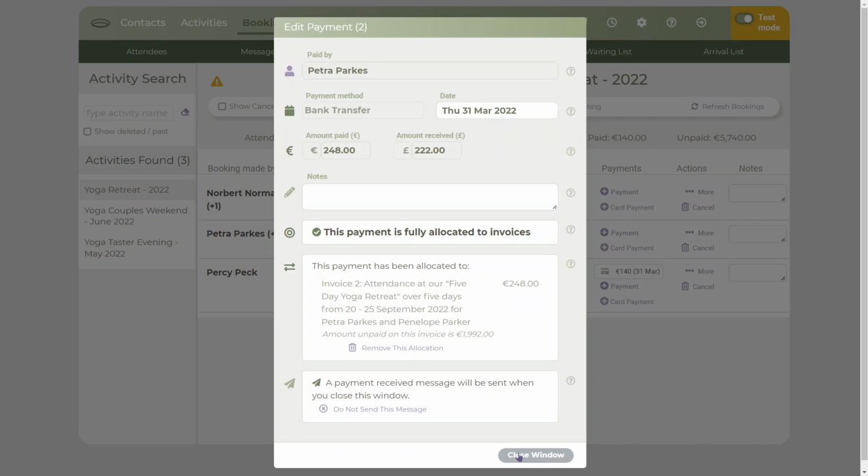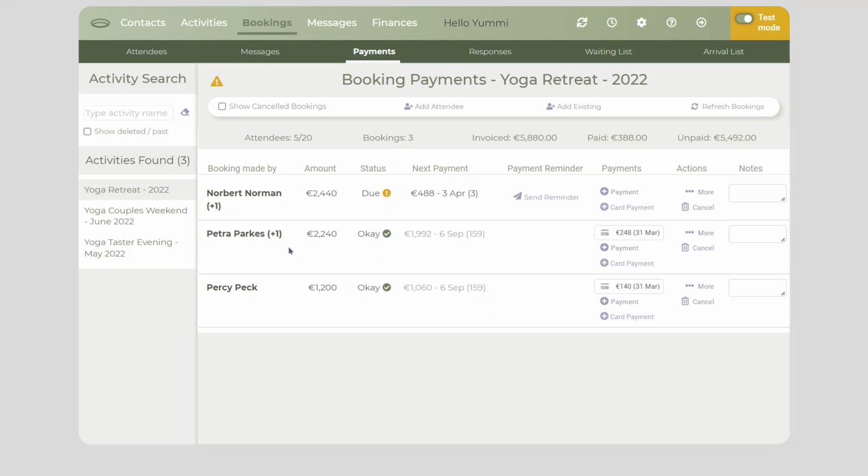But we'll close that window, and what we find now is that Petra, like Norbert, had been showing this payment status of due, because the payment was due in 3 days' time. But now we've recorded the payment, the status has gone to OK. It's shown that the next payment due is that large amount, €1,992, which isn't due for another 159 days. As we record today, that's on the 6th of September. And over here in payments, it's showing the payment of €248, which she's paid today.